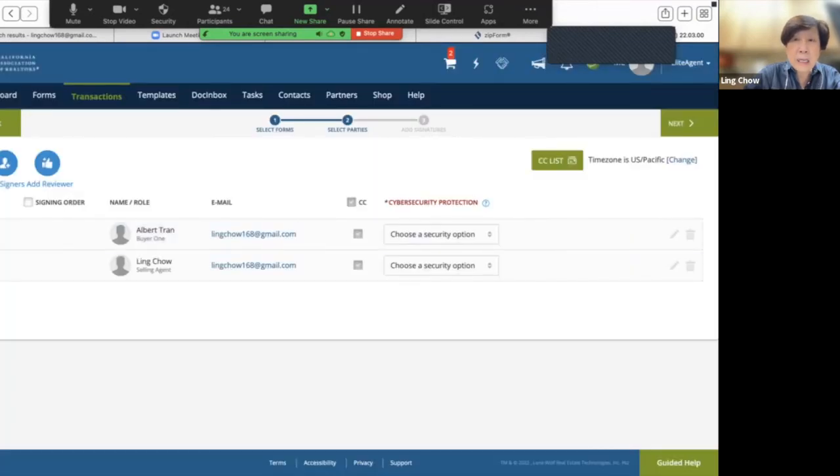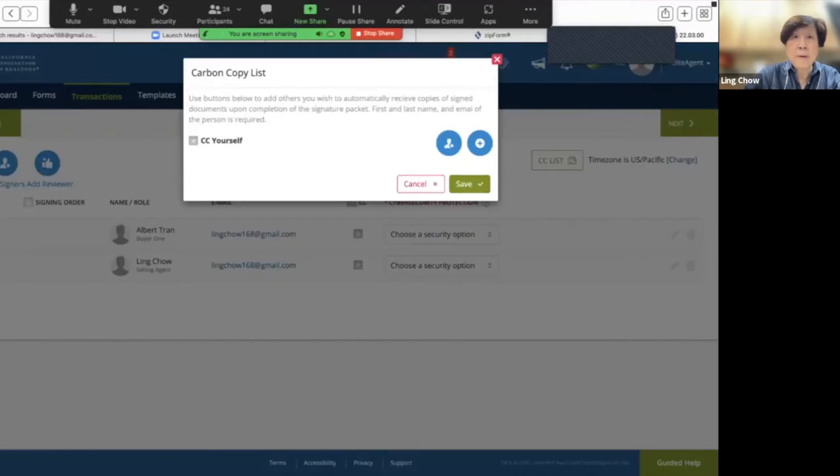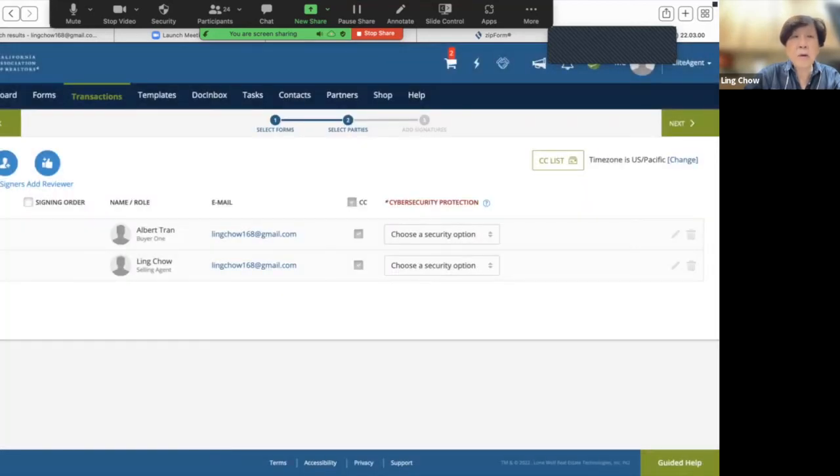You can CC a person, you can CC yourself, or you can CC someone else. Use the button below to add others you wish to automatically receive a copy of the signed document upon completion of the signed package. First and last name and email of the person is required. So you're welcome to do that. You can add the person, or you can save that. That's 2.0, the only difference is add a reviewer, and pretty much that's it.